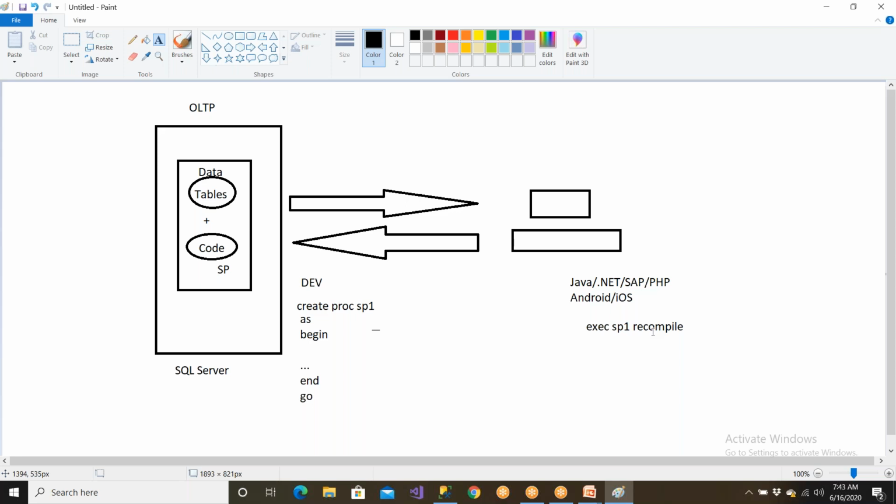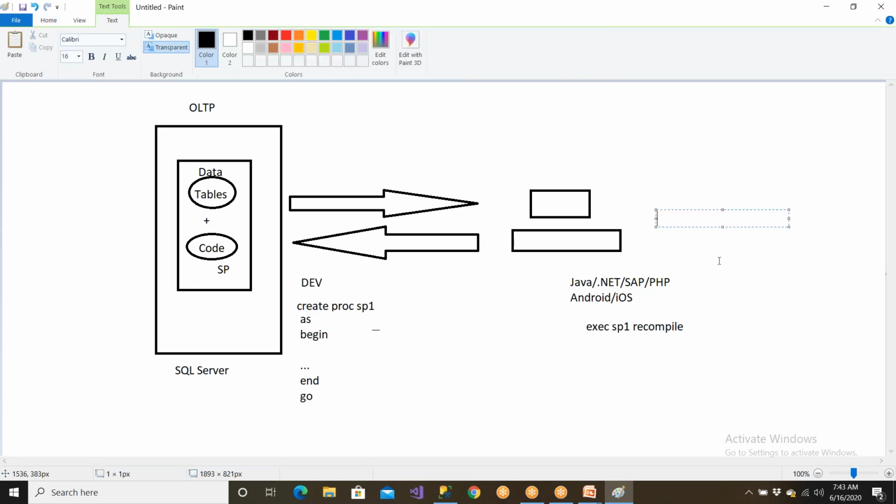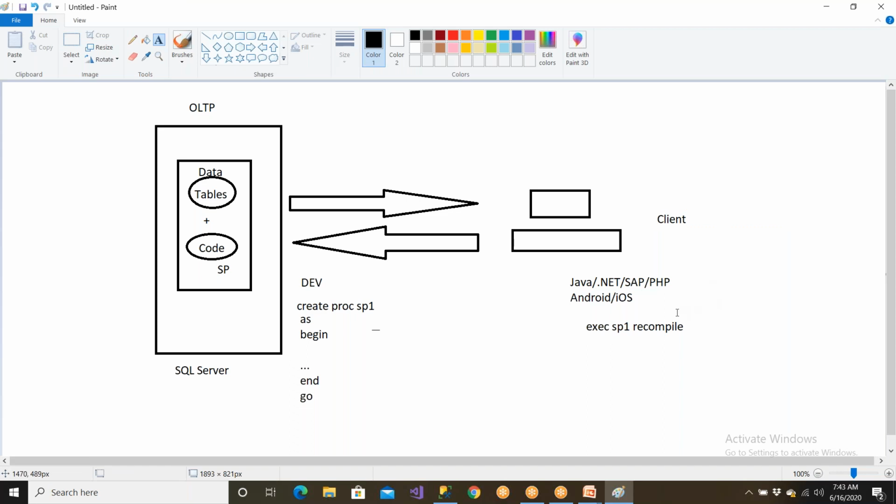The fixing is done by the Java people. So the developer can do it like this, and the client people can also use a recompilation option. Okay, client means Java people, .NET people, SAP, PHP team also, instead of calling, they can modify the code like this.